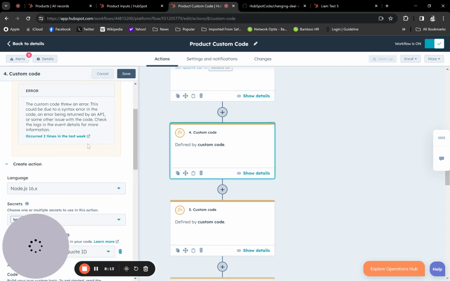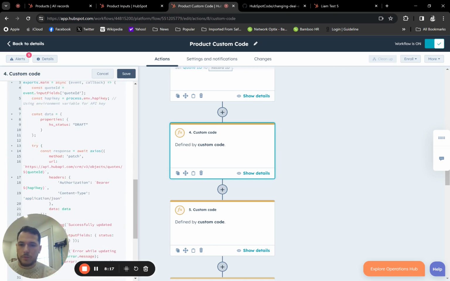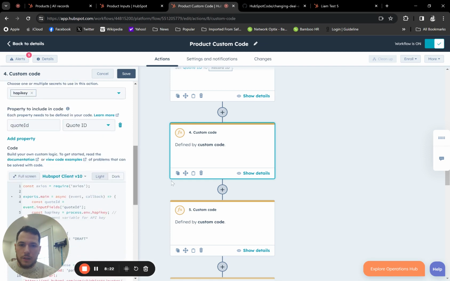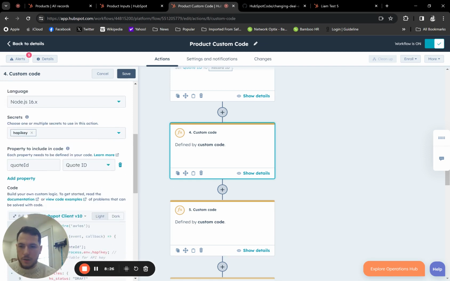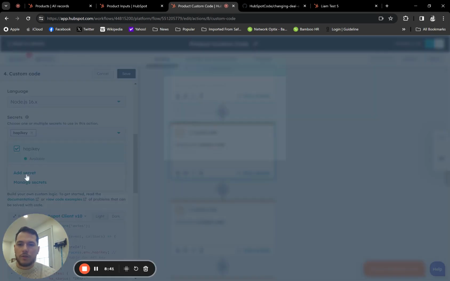The first one will unpublish the quote. It'll change it to draft mode. And then the quote ID is the only input. So essentially just a quick breakdown of how the custom coded actions work. In this example, we would want Node.js. So just make sure that that's the language selected because that's what this was written in. And then you would set up your secret. How you set up a secret is you just do add secret.